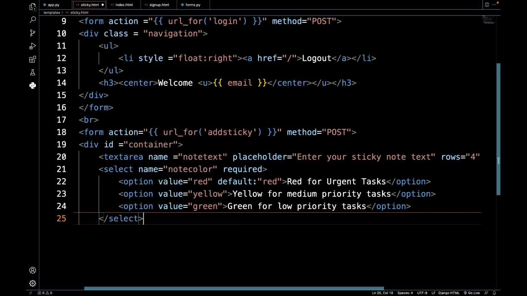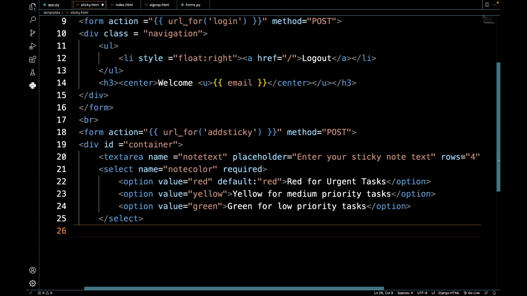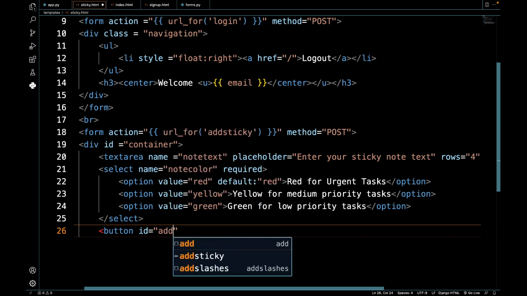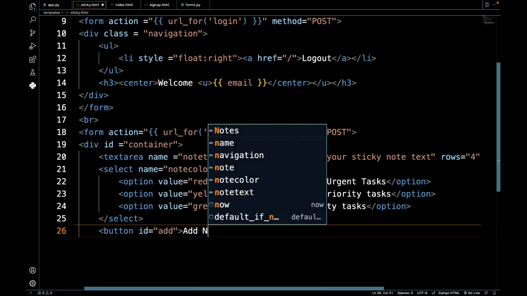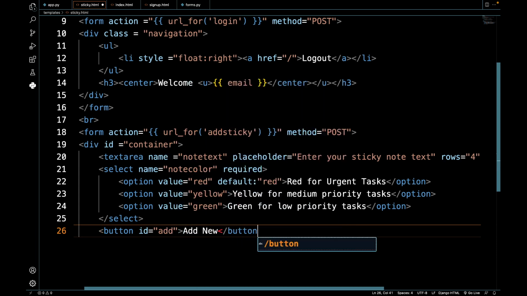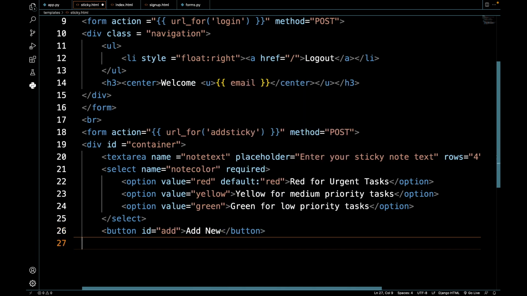So I've created a text container, I've created a color drop down, and then I only need one more thing, which is a button they can push, and the button press will make sure that the sticky note is added. So I can say add new note. So that's my button, and that brings me to the end of this form, which is the form linked with adding the sticky note.